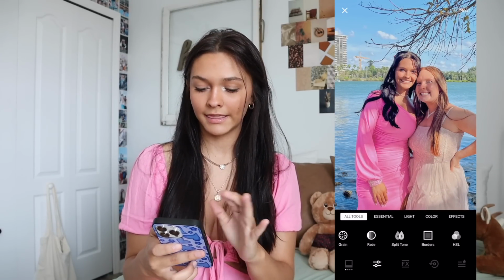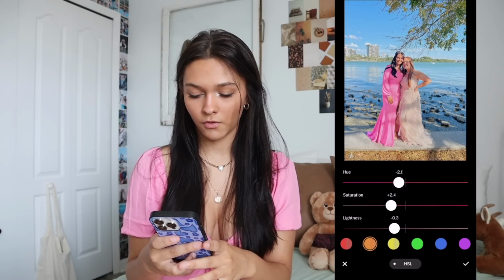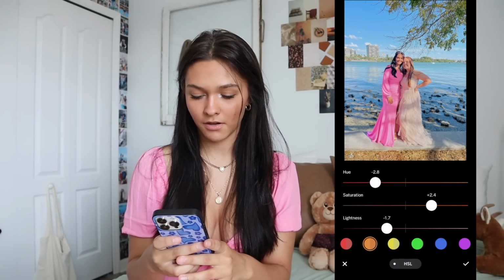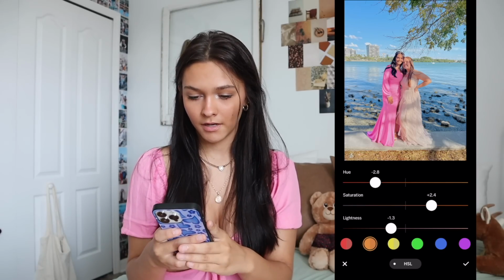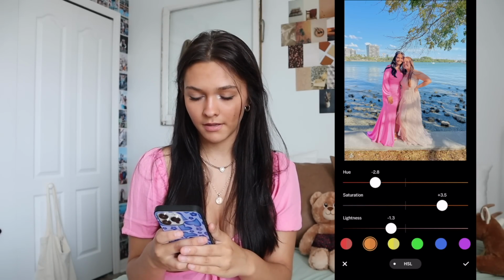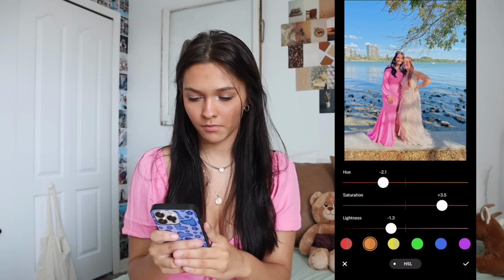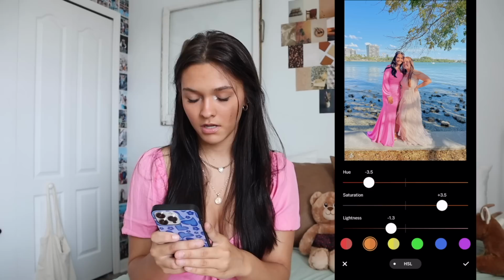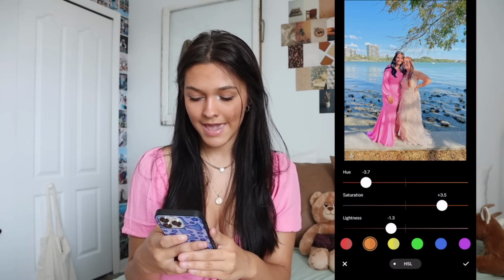So in this photo, our skin tones are a little bit brighter than I'd like. So I go to HSL, I go to orange, and I bring the lightness down to make our faces look more even. And I'm gonna bring the saturation up a little bit. And then the hue, I'm gonna bring actually down more, about 3.8.